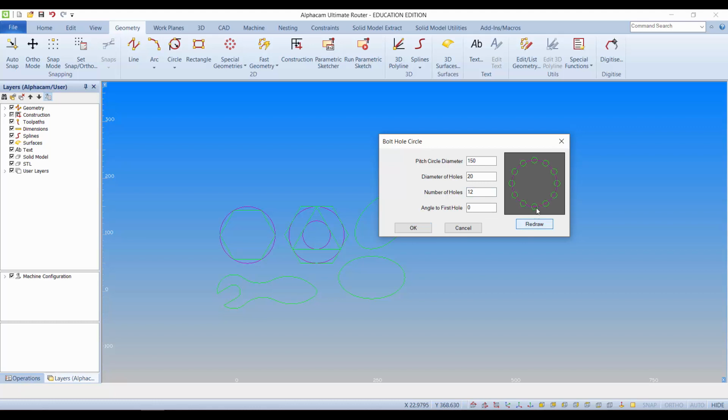So press redraw. What it does is it lays out a circular pattern of holes. So the pitch circle diameter is the purple construction circle. That is the diameter of the circle that all the holes are going to rest upon. The diameter of holes is the diameter of all those green holes. The number of holes is the number of them, as you can imagine, going around. Set that back to 12. And if you just didn't want the first hole to be perfectly vertical up there, you could set the first hole at something like 3 or 4 degrees, and it would just rotate them ever so slightly.